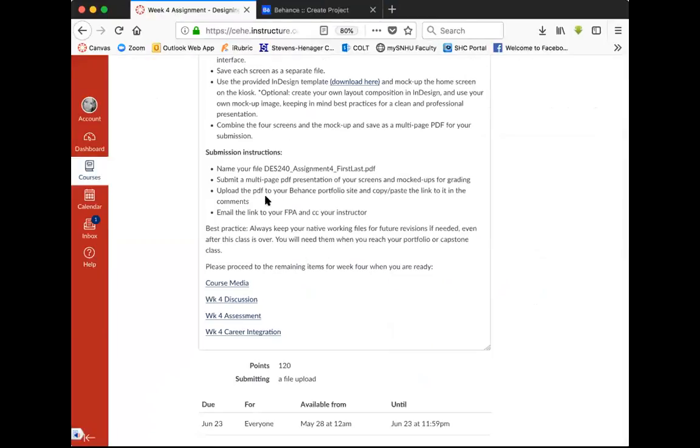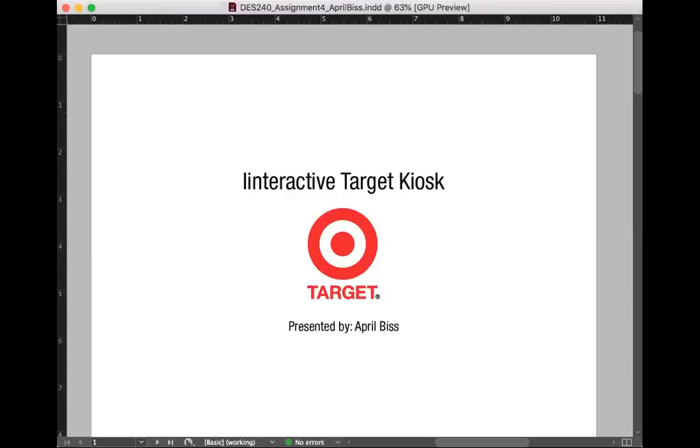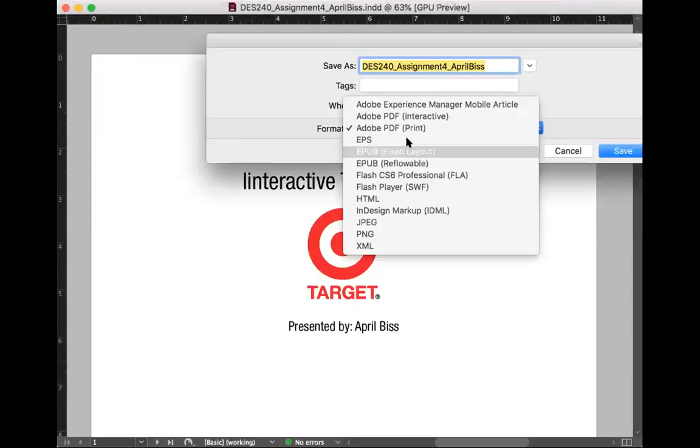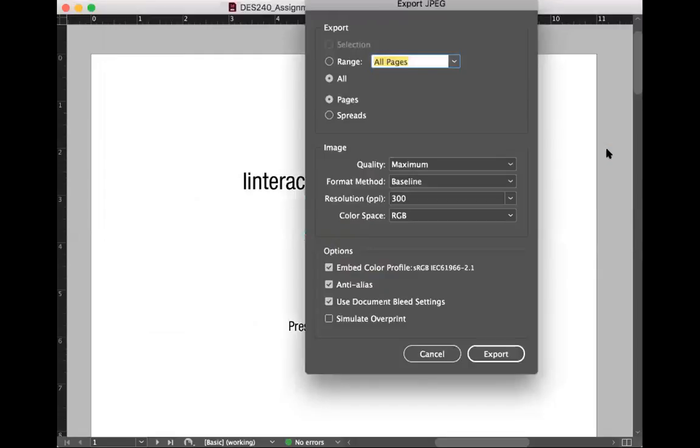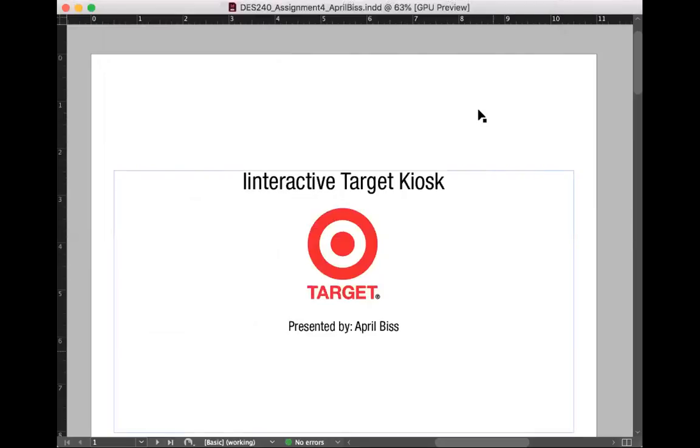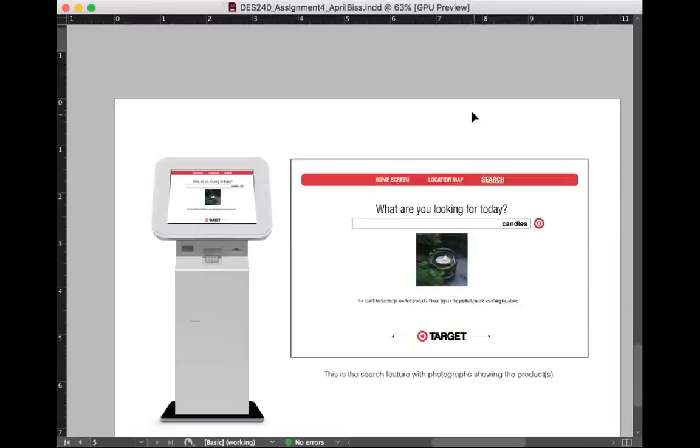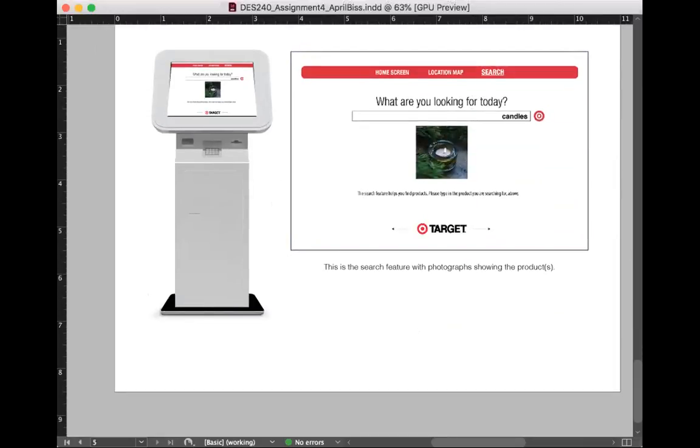So what we're going to do is we're going to save the InDesign, just the kiosk presentation, as JPEGs. So go back to your InDesign, hit export, file export, choose JPEG, and save. And we're going to do all pages, maximum, RGB, that's good, all pages, export. So just these 5 pages is what you need to add to Behance. But you need to export them as a JPEG, not as a PDF, as said in the instructions.